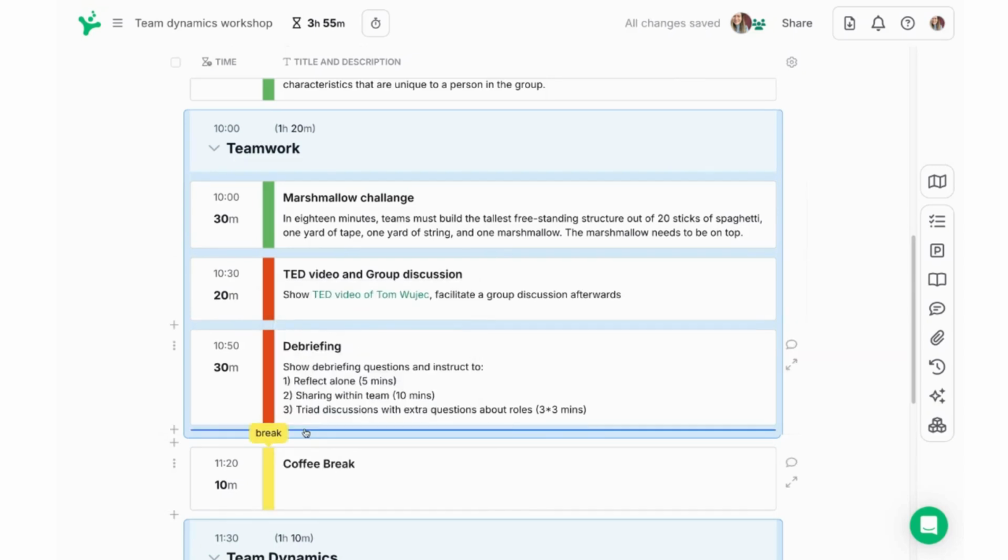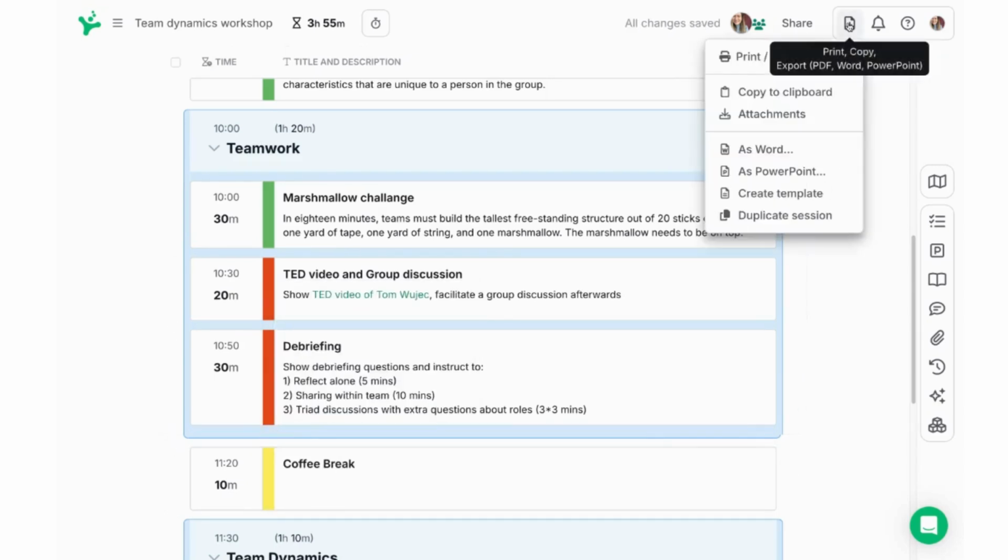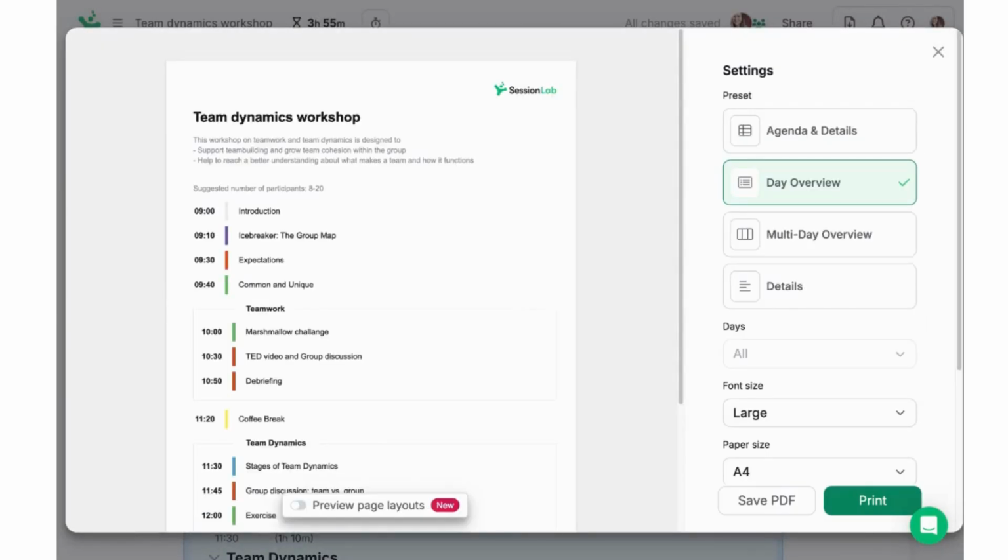Once your session is ready, export it as a PDF, in Word or PowerPoint, or share an online link. Whether it's a detailed plan or a simple overview, SessionLab helps you deliver professional agendas that are easy to share with clients, stakeholders, or participants.